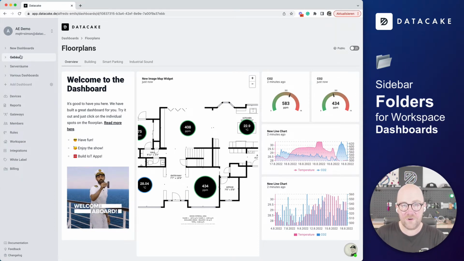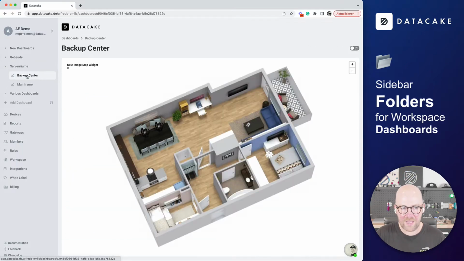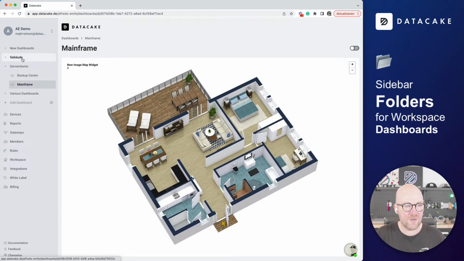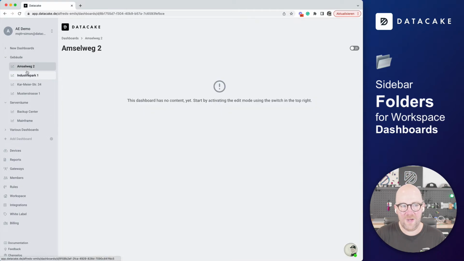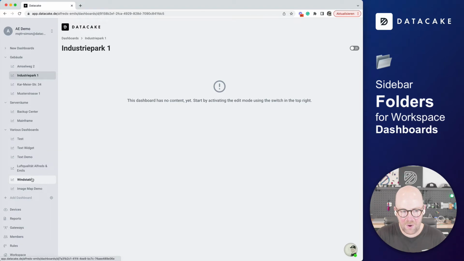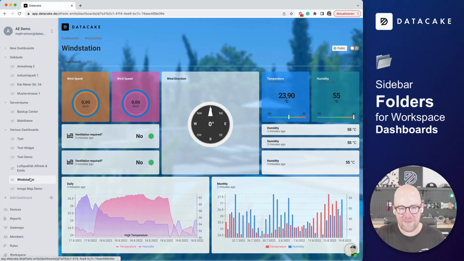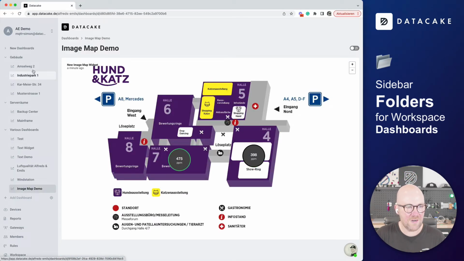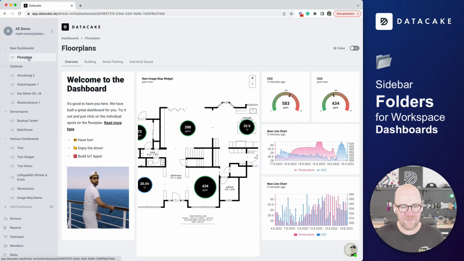You can use that, for example, like in here, this says server rooms, to have a couple of different server rooms in here, but also for your different kinds of buildings and how you want to basically sort this in here on the sidebar.